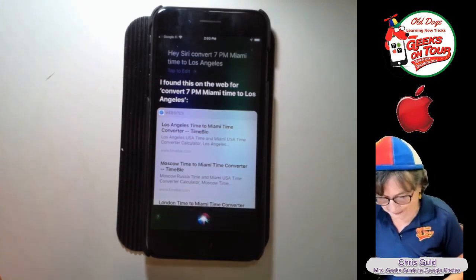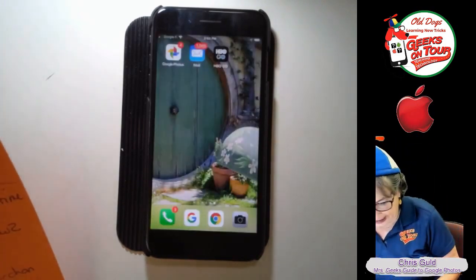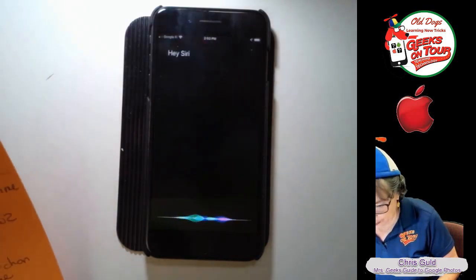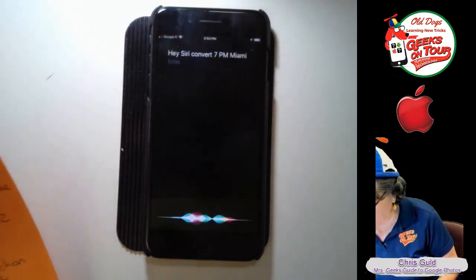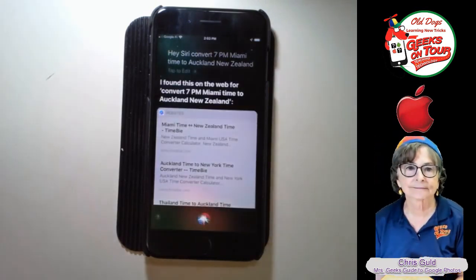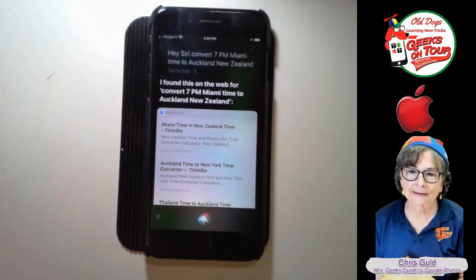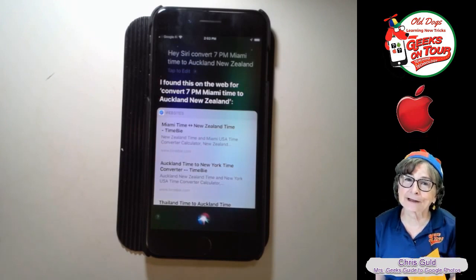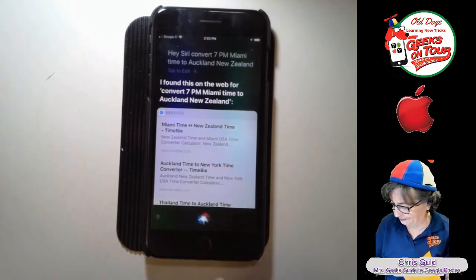Let me just try the other one. Hey Siri, convert 7 p.m. Miami time to Auckland, New Zealand. Okay, I found this on the web for convert 7 p.m. Miami time to Auckland, New Zealand. Check it out. Well, I guess we could figure it out from there, but I really like the way Google does it a lot better.